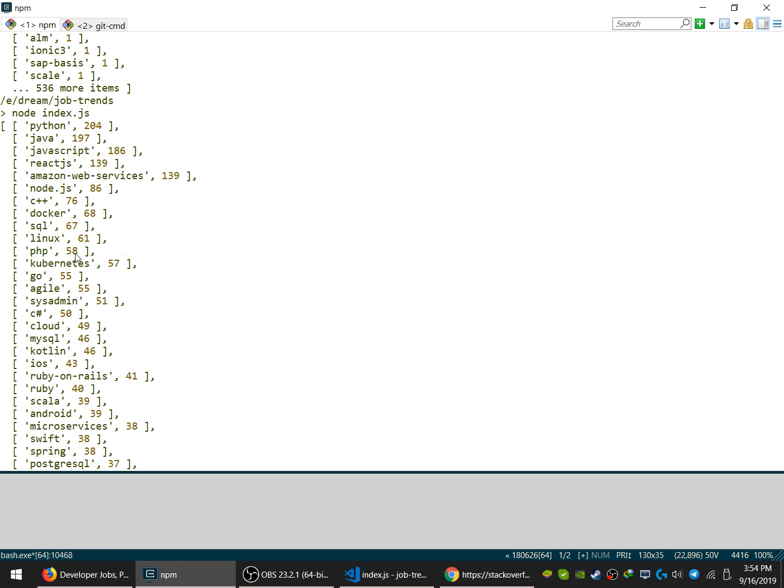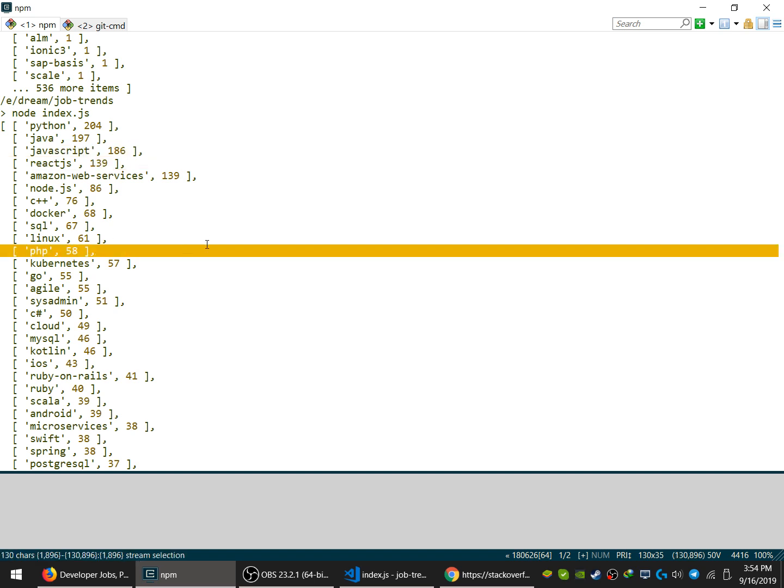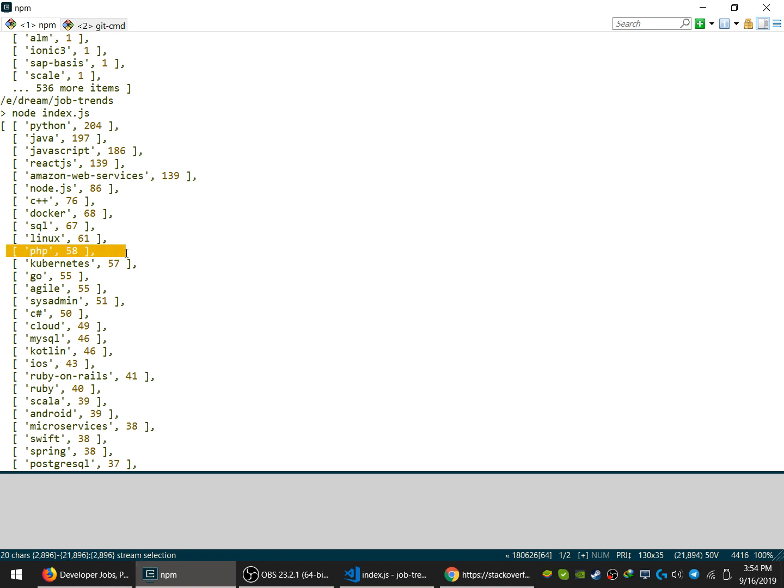And PHP for Stack Overflow users, probably not. Like 60, maximum 60 jobs on that. But Python dominates, JavaScript dominates, Java dominates.